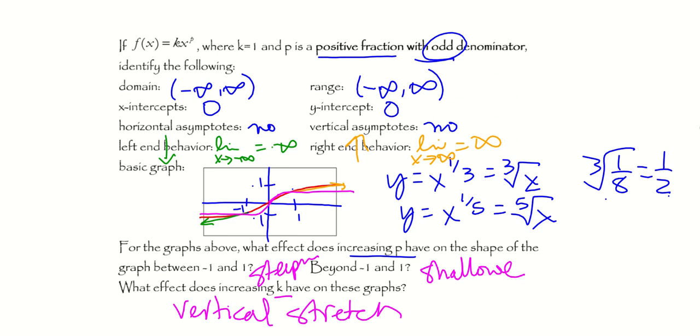Okay, and I think that takes care of it for us. So we'll flesh out these graphs tomorrow in class. You've got a Google form to fill out, and we'll talk more about this tomorrow.